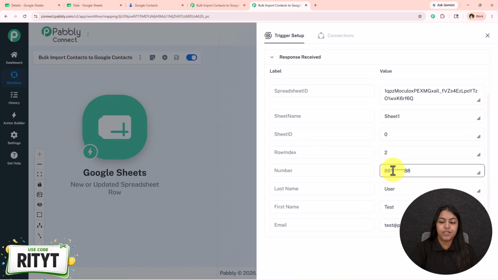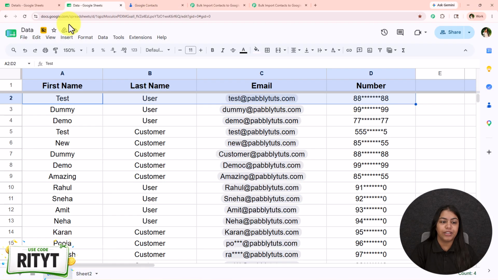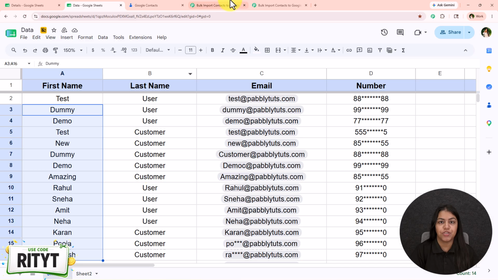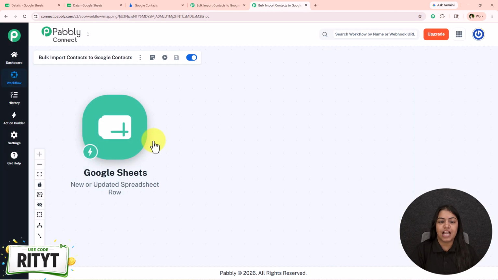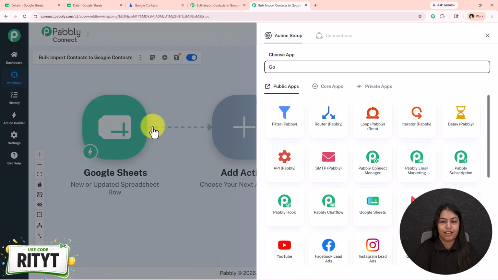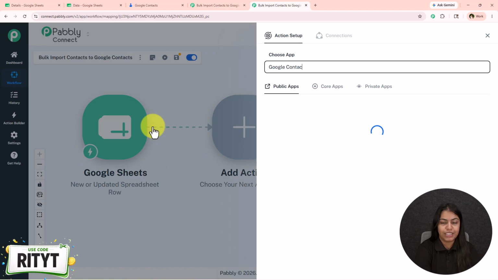Now we're just going to create a Google contact using this only. Then we're just going to move on further and create the Google contacts for all the details in our spreadsheet. Okay, so let's just close this first and click on this add new action step. For the action application, you have to search for Google Contacts and then select Google Contacts right over here.